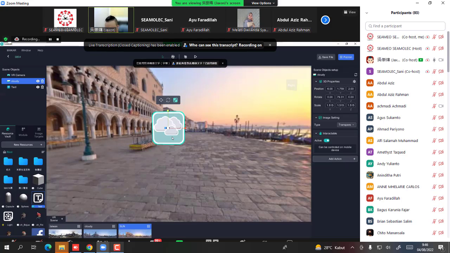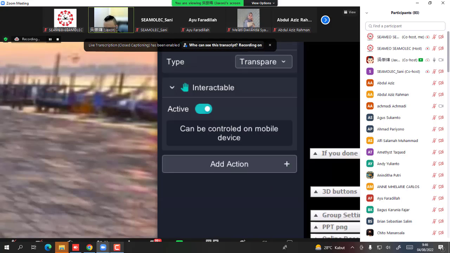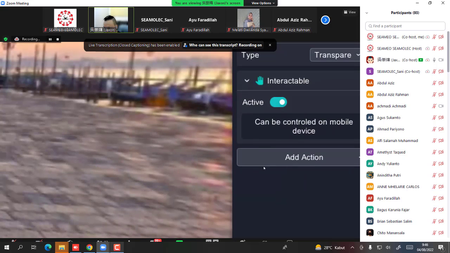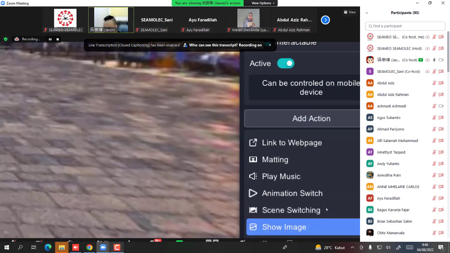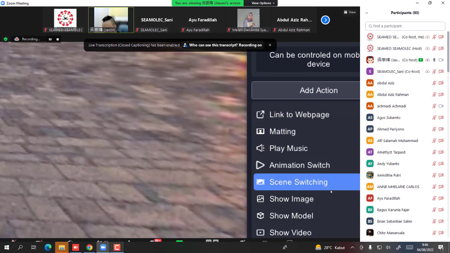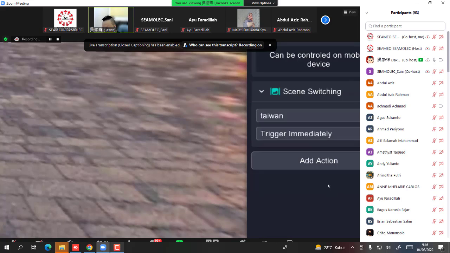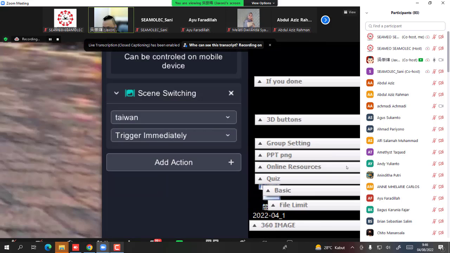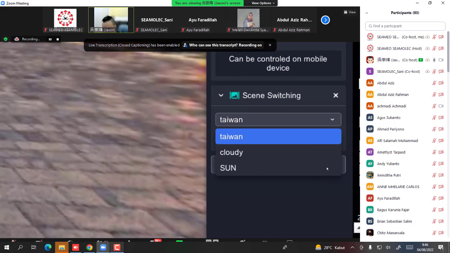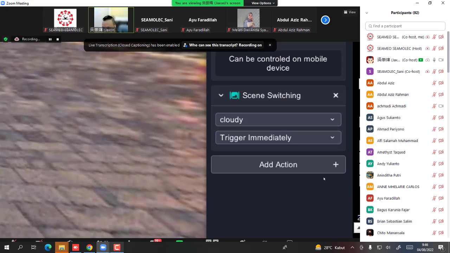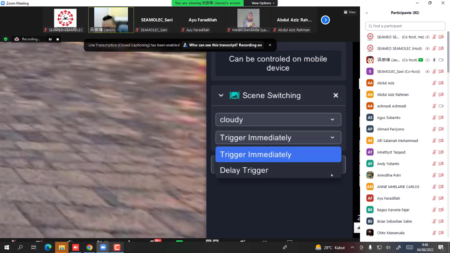So I use this button and go to the add action. And you can see the scene switching. And now you can see the first category. We have the 3 scenes to choose. I choose the cloudy. And the second one, the trigger, immediately or delay.